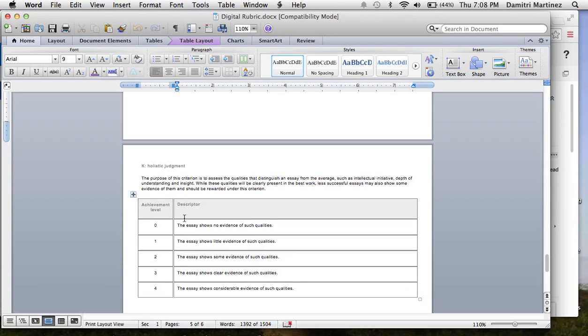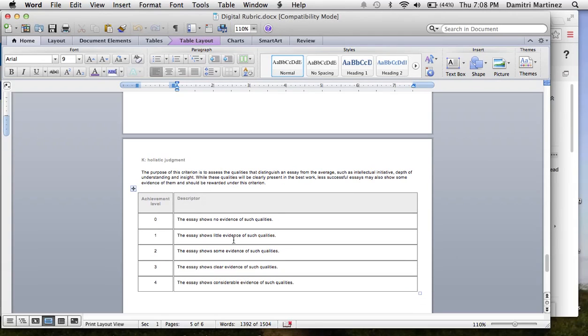Lastly, K, holistic judgment. This means, let me just read it. The purpose of this criterion is to assess the qualities that distinguish an essay from average, such as intellectual initiative, depth of understanding, and insight. While these qualities will be clearly present in the best work, less successful essays may also show some evidence of them and should be rewarded under this criterion.